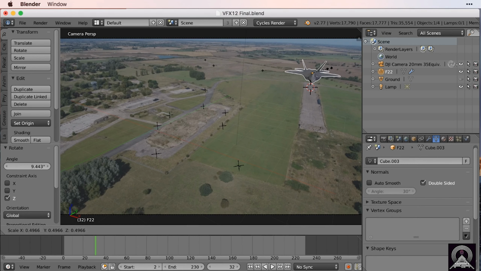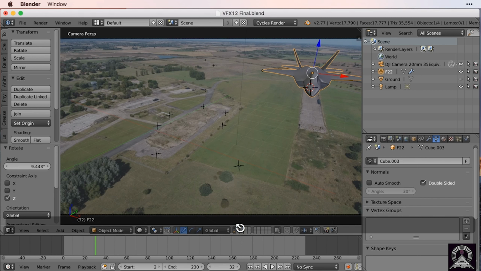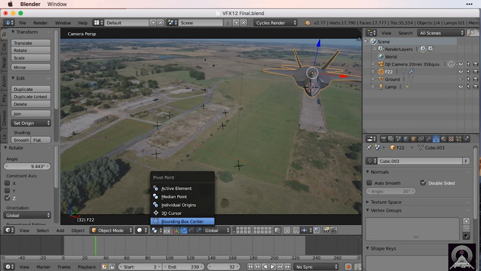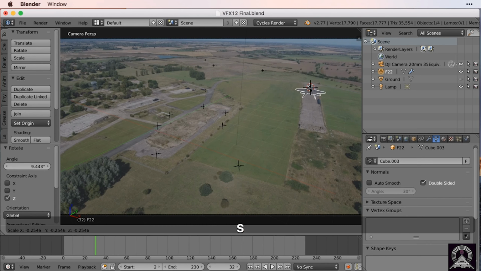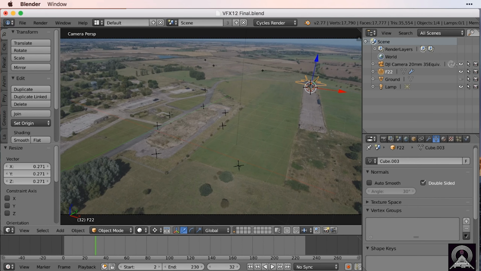Now, as you scale it, it's going to scale away from the plane itself. So I'm going to set the pivot point to the 3D cursor. Then it should scale towards the 3D cursor. I didn't start with the mouse far enough away, so I didn't have very granular control. And I'm going to make sure that it's semi-realistic in terms of its size. And I can go ahead and start animating that as well.